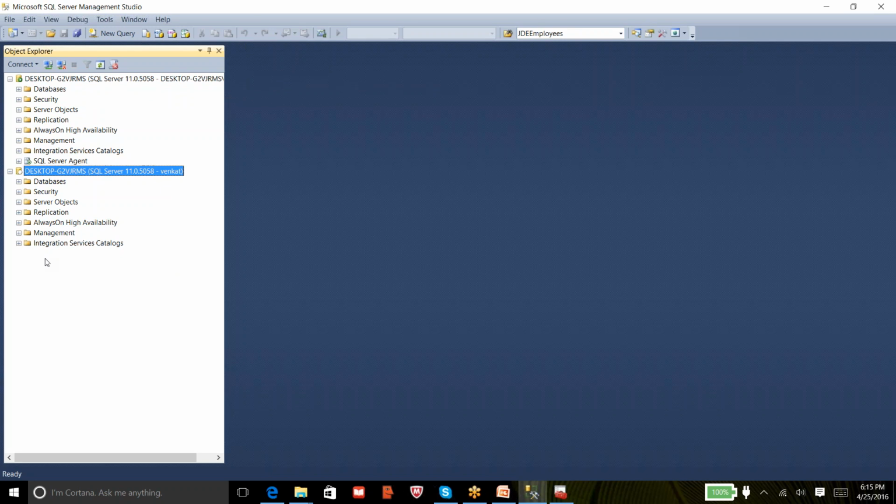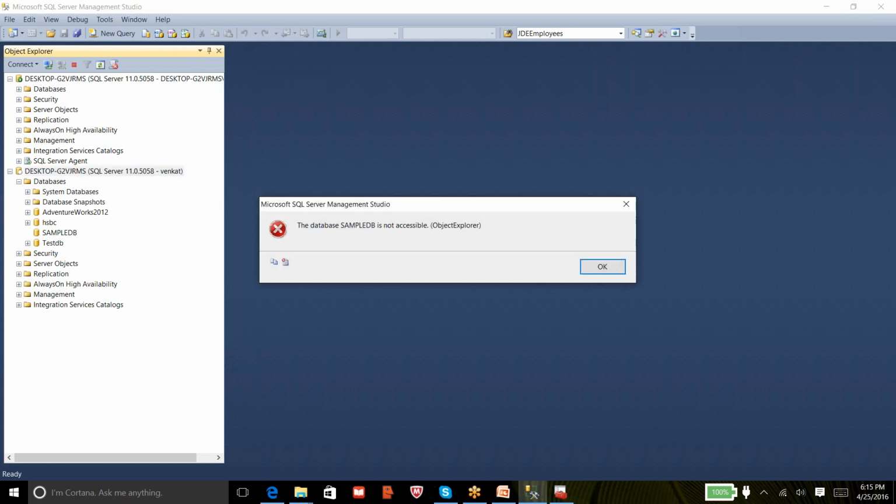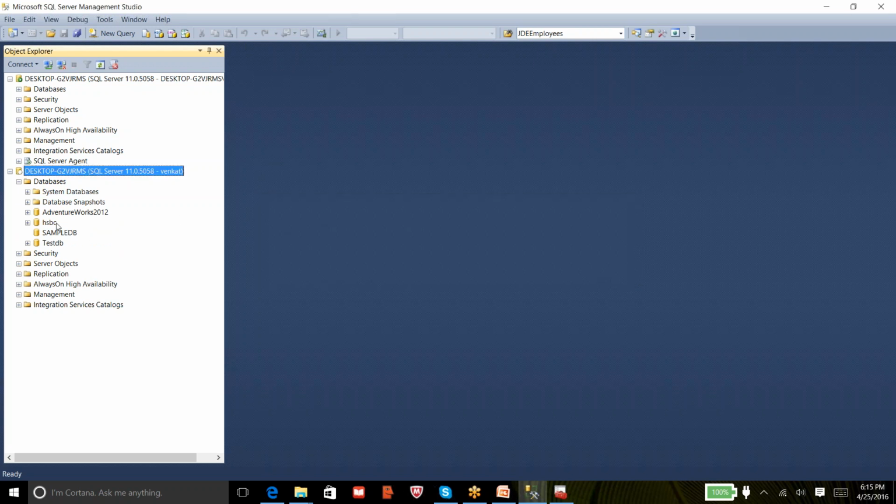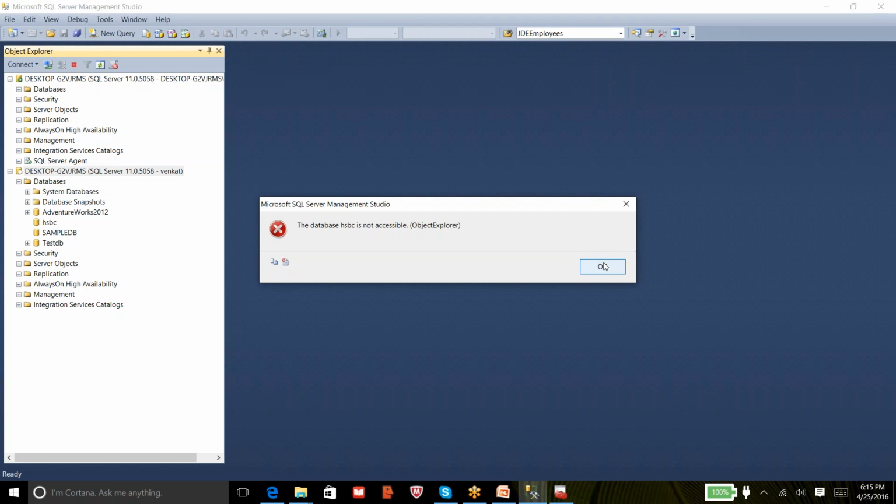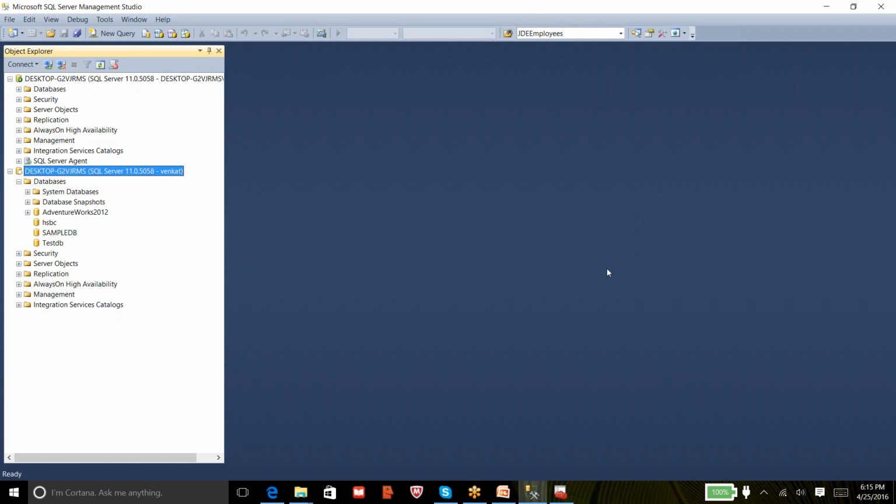That indicates he doesn't have full permissions on the instance. And as I said, being a login doesn't give you permissions to access the databases. So let us try to access a sample DB, try to expand it, and it gives an error that the sample DB is not accessible. The same thing happens for HSBC or test DB, it doesn't give access because we just created a login, but we haven't created a user inside the databases.